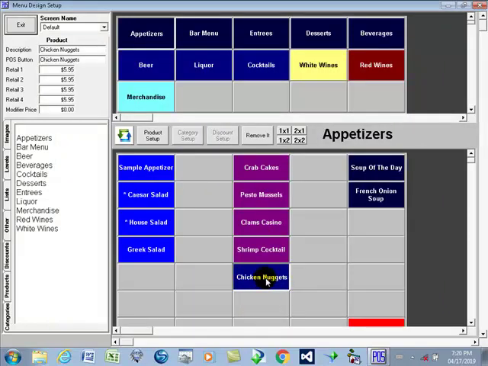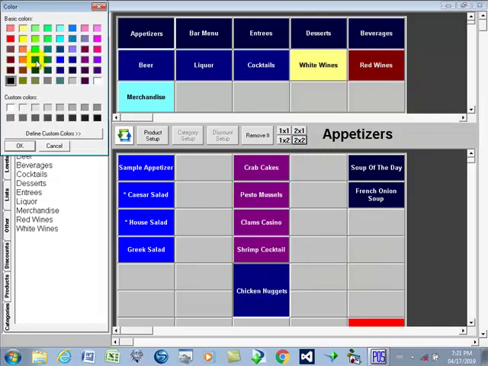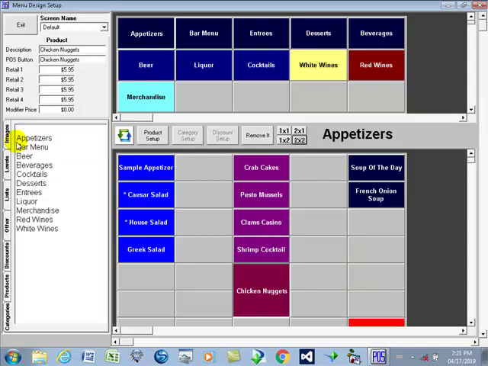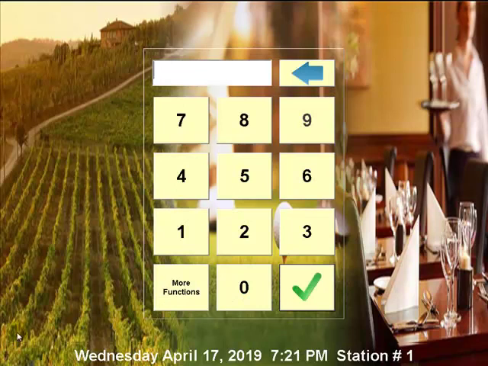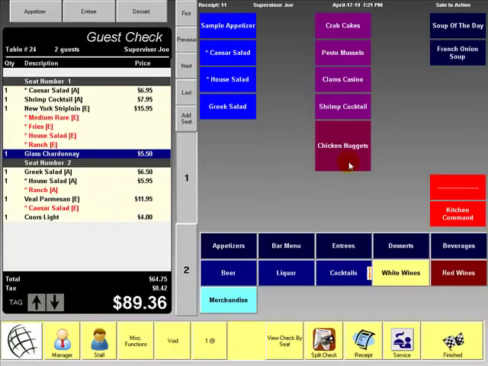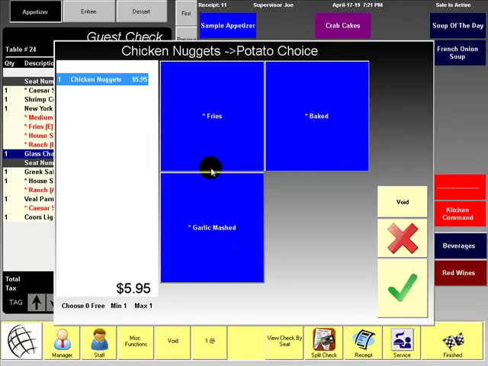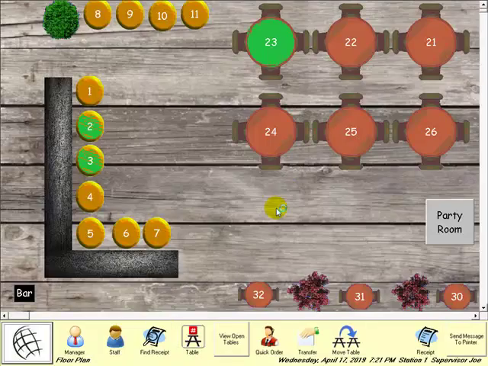We can move it to wherever we want to. We can change the shape or size of the button. And we can also change the color. And just exit it here. And we can back up. And then we re-enter our employee code. We now see we have our chicken nuggets and asking for our potato choice. So it's very quick to add new items to Universal POS.